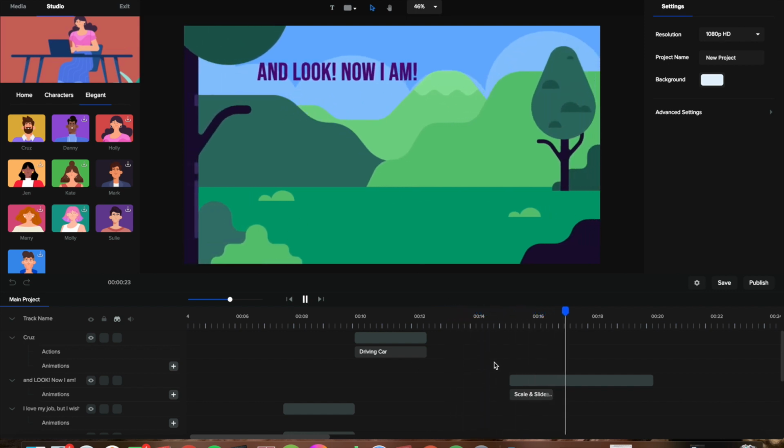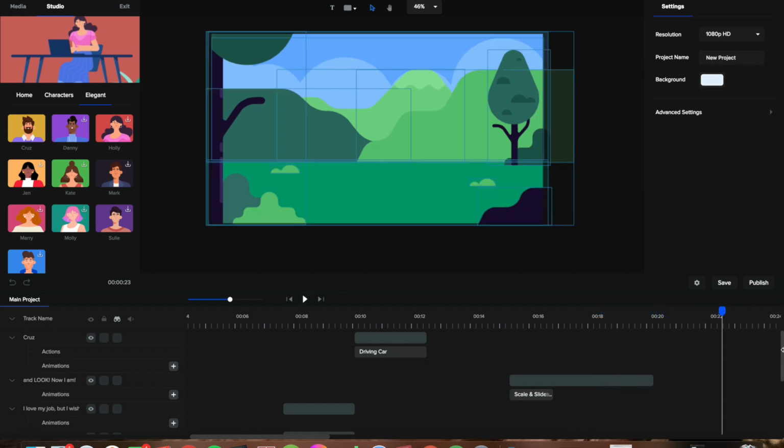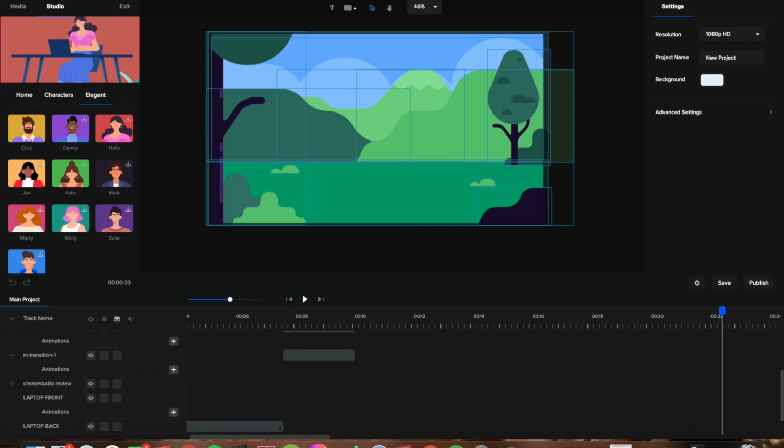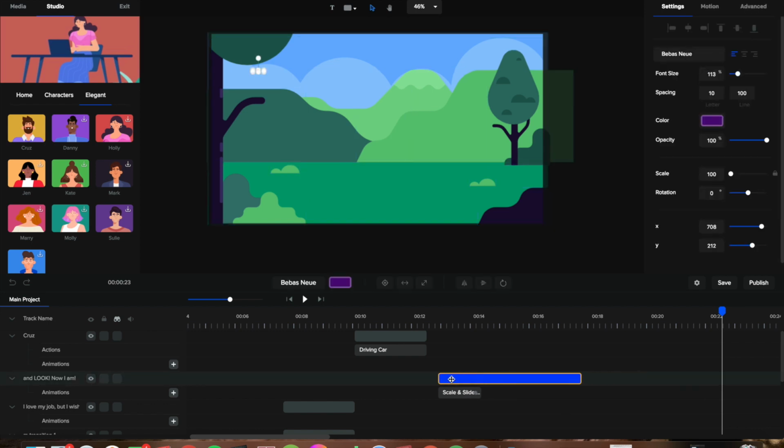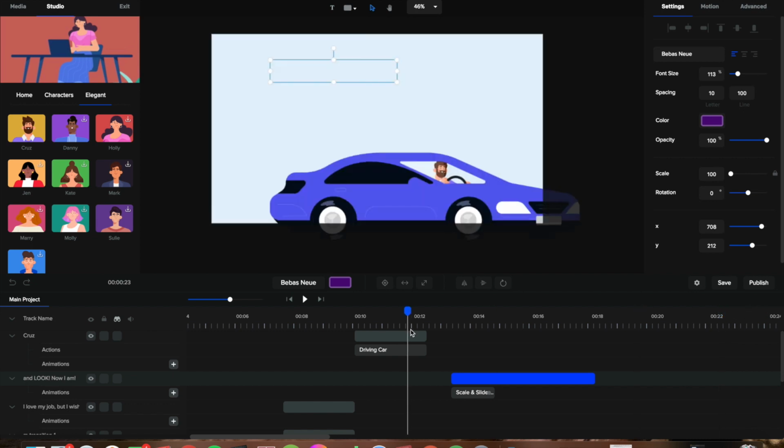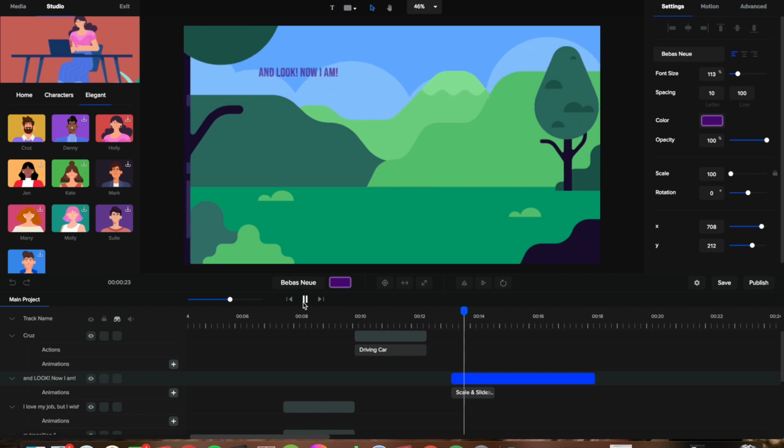Okay, so the text came in a little bit late for my taste. So what I'm going to do is just bring the text in a little sooner. So that's this piece right here. And look, now I am. So I'm just going to slide this over to here. And that should happen quicker now. So he's driving his car. Boom, we're at the park.